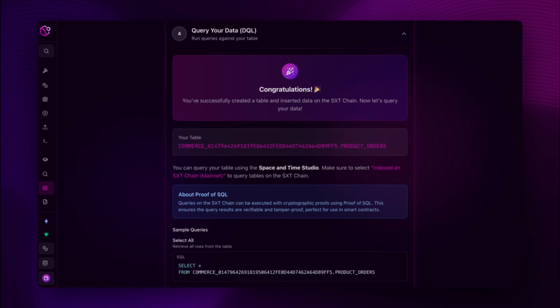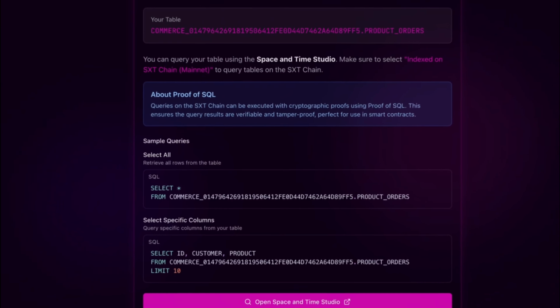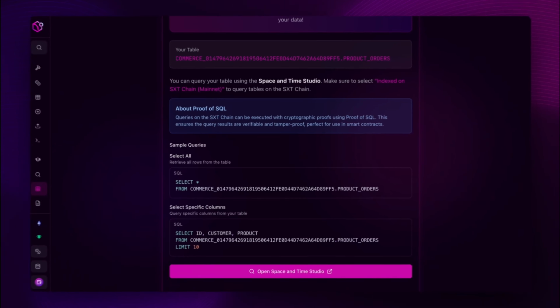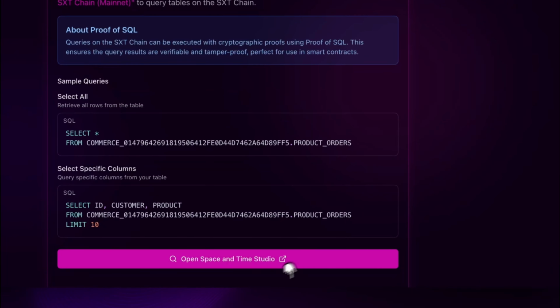Now let's query the data we just inserted. We have two simple queries here. The first one retrieves all rows from the table. Let's try it. You have to copy the query and then open the Space and Time Studio.